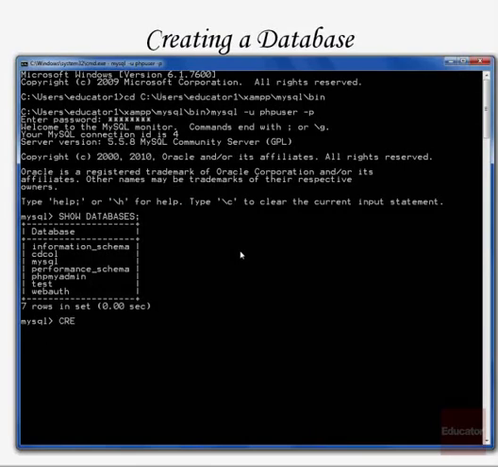Now we're going to create our advanced PHP database. We type create database, the name that we want to give to it, which is advanced_php, followed by a semicolon, and hit enter. It's going to say Query OK, to let us know that the command was successfully run.